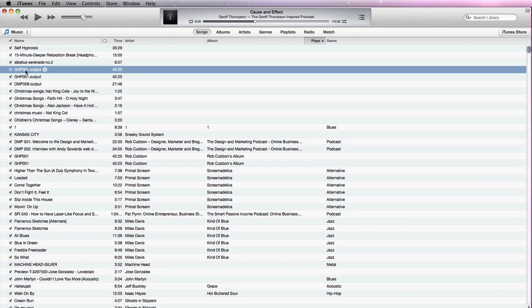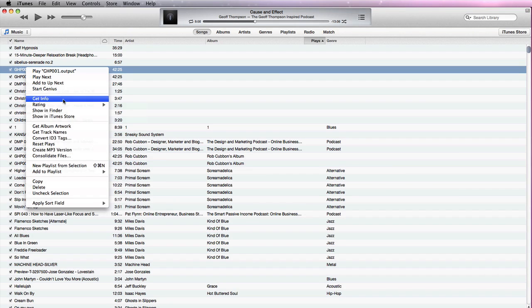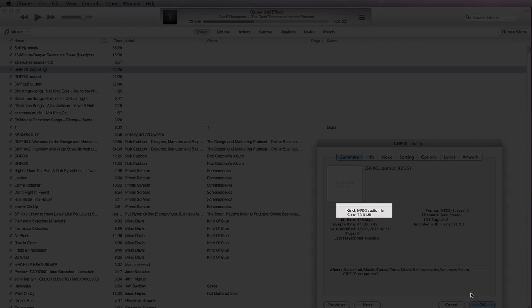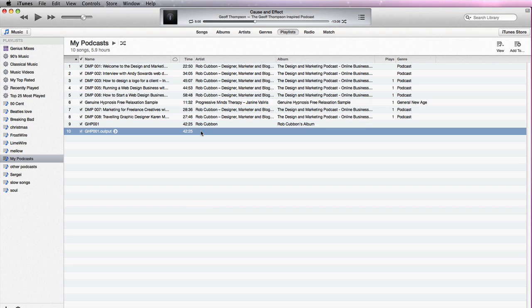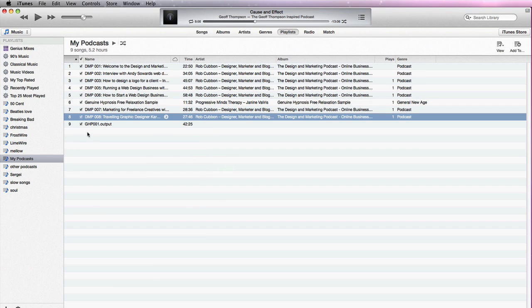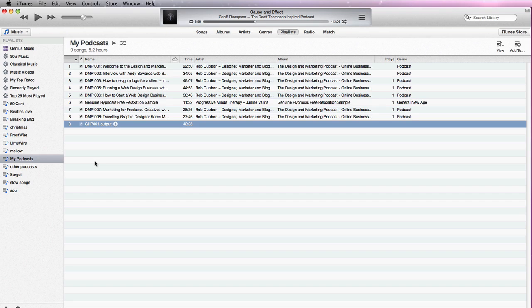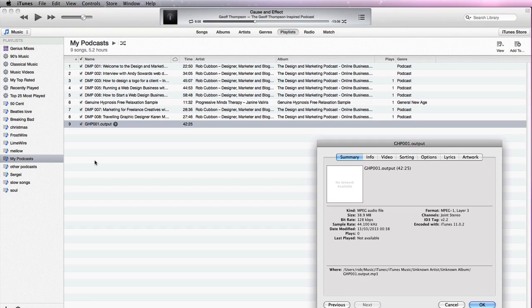And it's that one, the more recent one, the MPEG version. So that's the one. So we'll get rid of these two, and that's the one we want. So this is the one that we put all our ID tags on. And to do that, it's Command I or get info again.